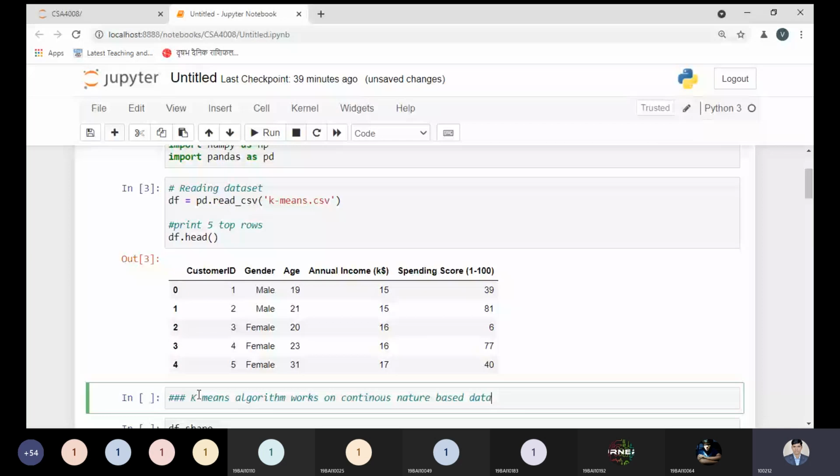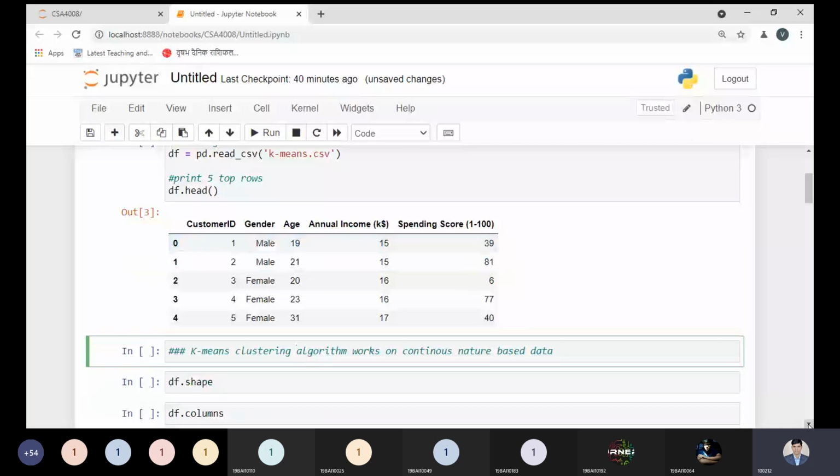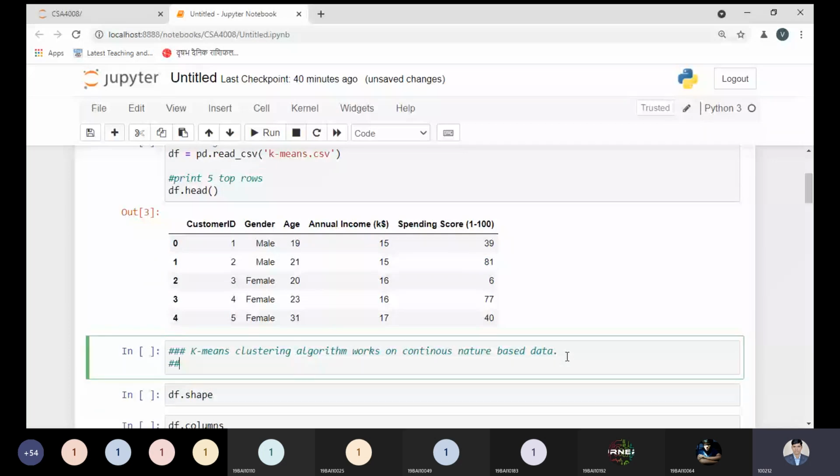So what do we have here? You can understand what I have done. We have the customer ID, age, annual income, and spending score, which belong to the continuous nature-based data. So we can easily implement such an algorithm, and without any doubt, we can use it.